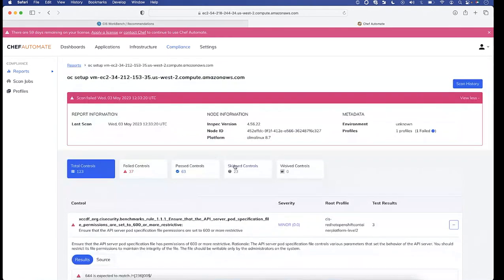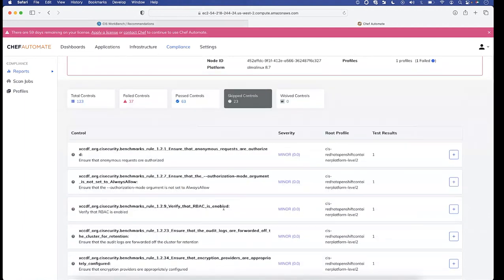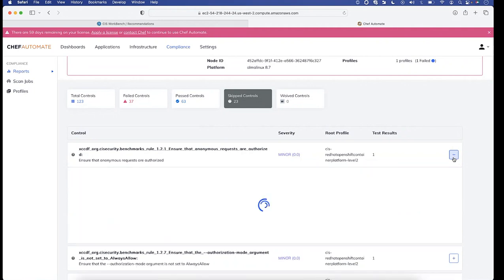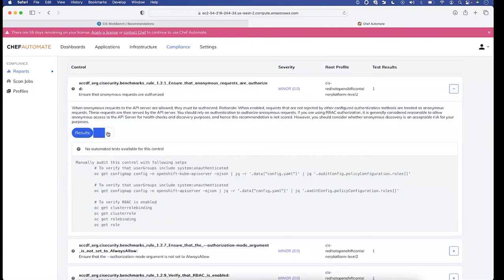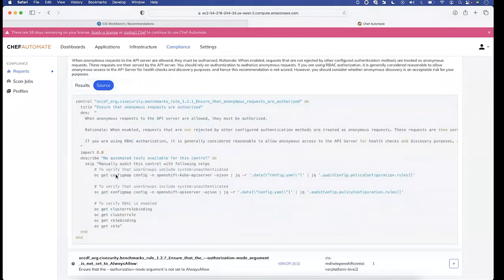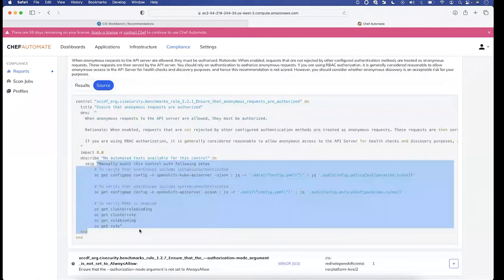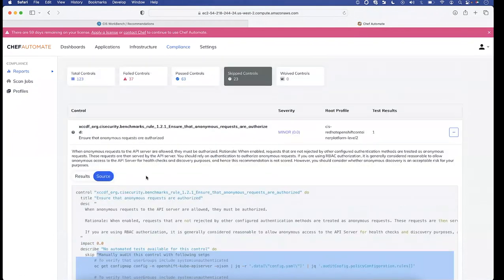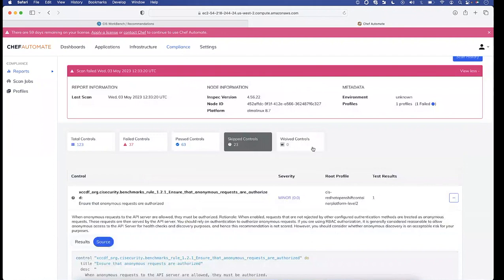There are a few controls which we couldn't automate, so we have added them as manual steps. Proper step-by-step instructions have been added. This is its source code. Okay, that's all from my side. Thank you.